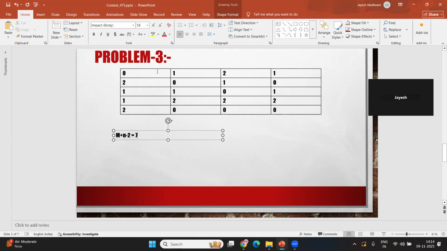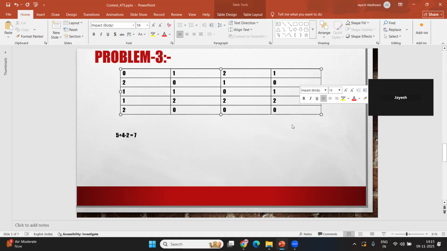What is the m value here? M is the number of rows, right? 0, 1, 2, 3, 4, means total 5 rows, so I will have 5 here. What will be n? N is the total number of columns, 1, 2, 3, 4, sorry, that will be 4. So 5 plus 4 minus 2 equals 7. That's true. So the maximum number of steps that you will take from here to here cannot exceed m plus n minus 2. That's what I want to explain.